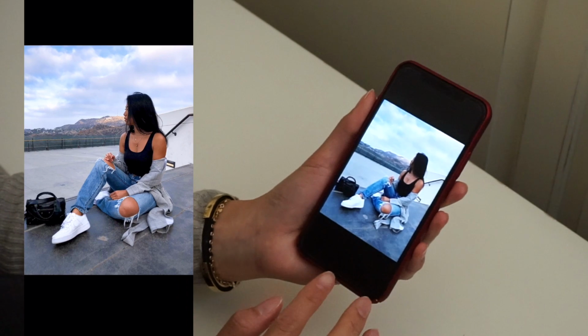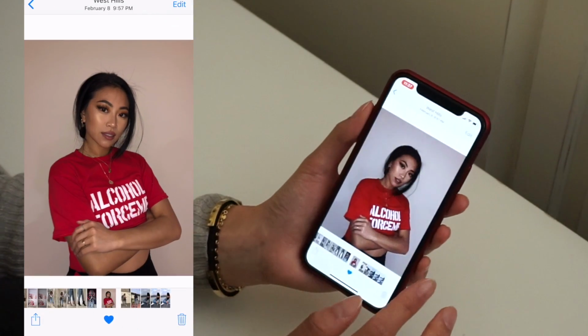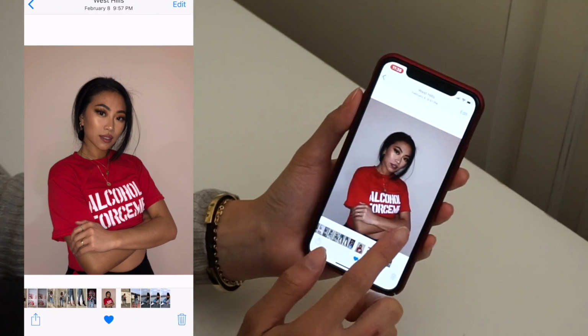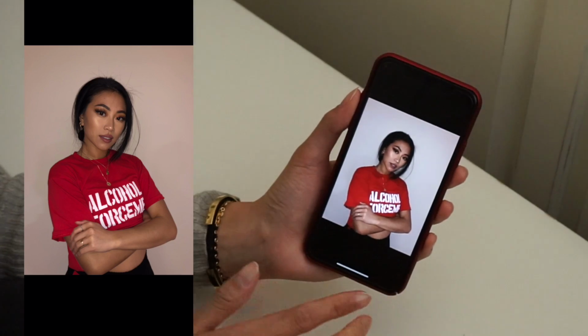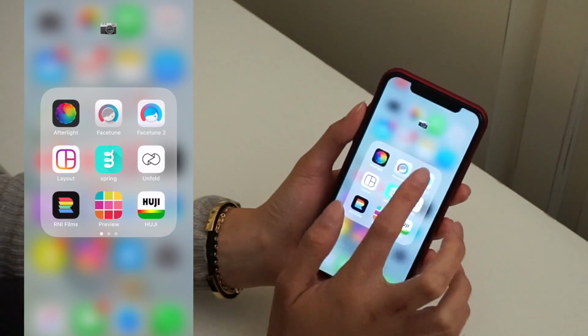And then if we wanted to do a selfie, let's say we'll edit this photo. First thing I will always do, especially if it's a face picture, I will go into Facetune. So I'm going to go into Facetune 2.